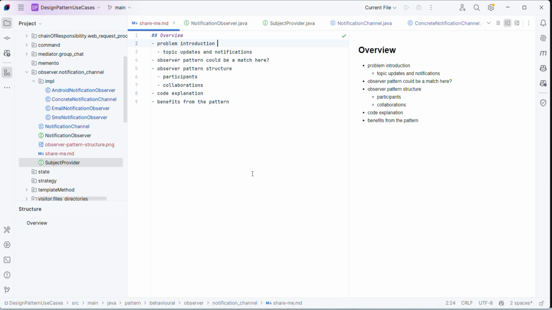So I'd like to start with a basic introduction. This use case is all about, let's say we have a subject, and it could be any subject, or we call it a topic, that receives some information, some details or updates. Whenever an update comes, we want to notify multiple channels. Assume it could be Android, a push notification, email, SMS, etc. So whenever there is an update, we need to send the notifications. That's the basic problem.